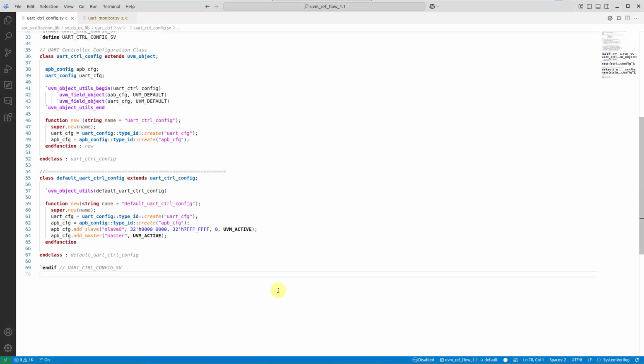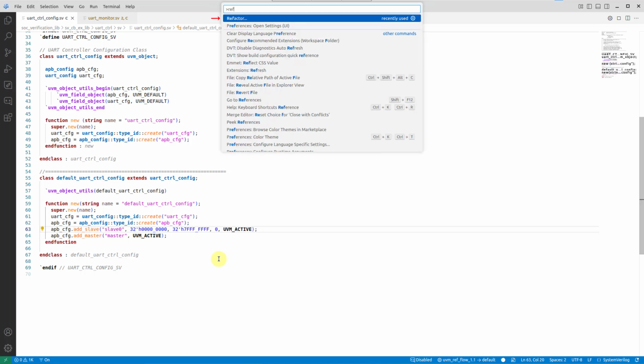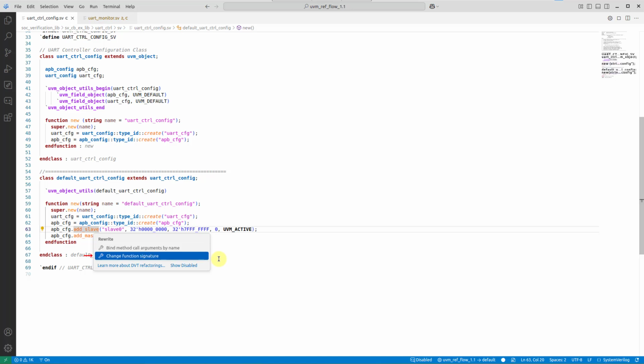In DVT IDE, you can easily add, remove, and reorder the arguments of a function or task. Place the editor cursor on a method name, either on its declaration or on a method call. Then, run the refactor command and choose Change Function Signature from the pop-up list.